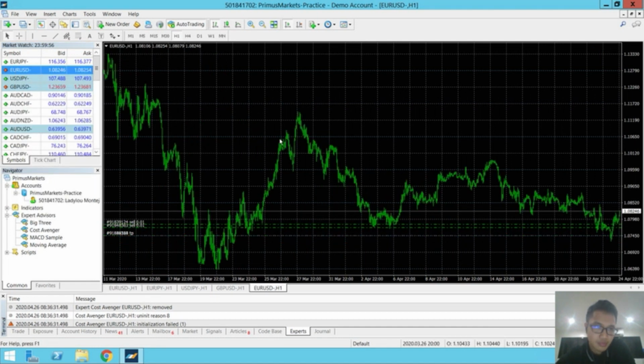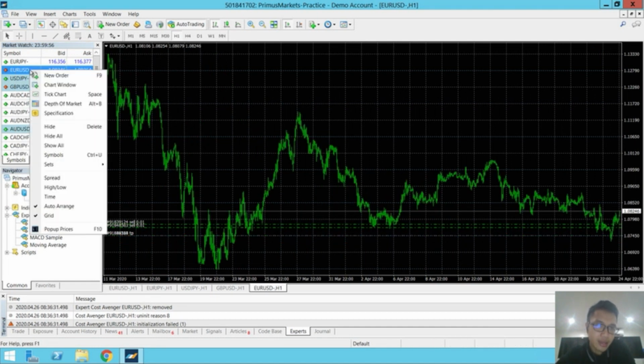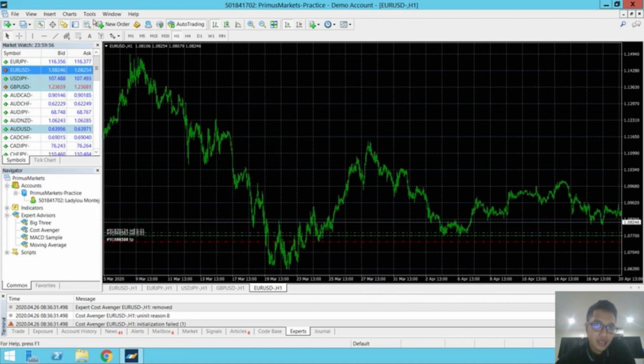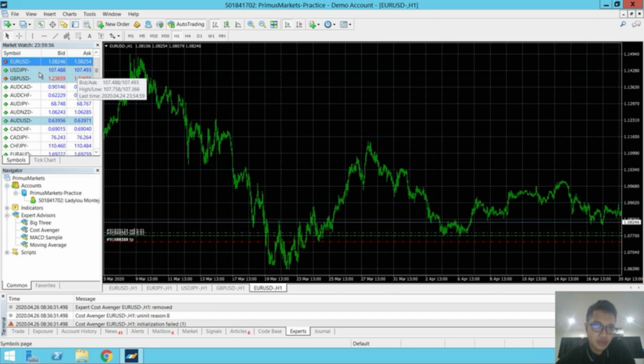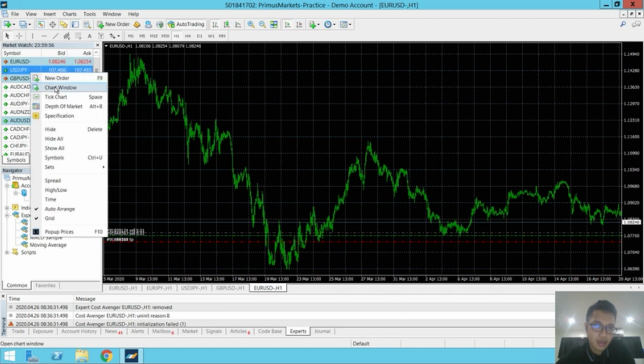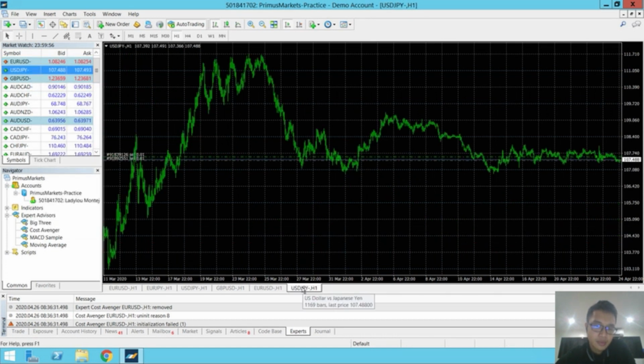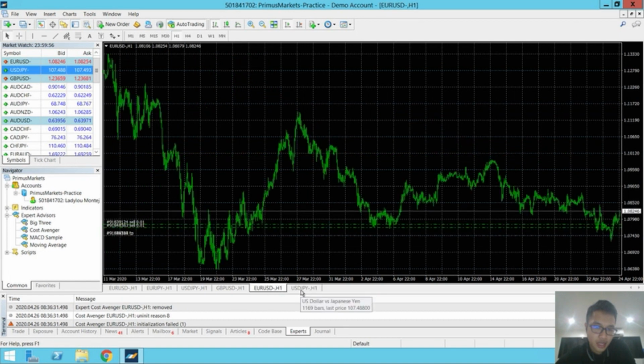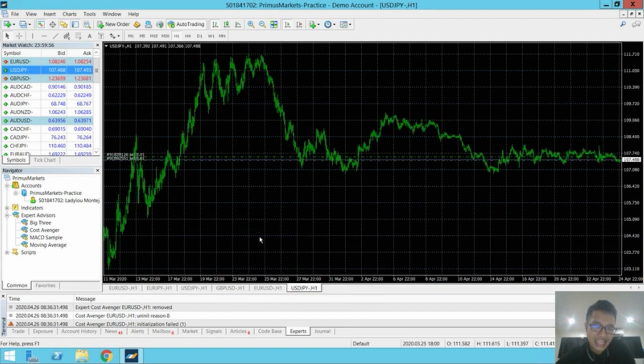So that's how you add. You right click and then you click on chart window. After you add it, you go to tools. So you already add all the pairs, Euro USD, Euro JPY. You just search them here. So if I want to add USD JPY, I right click and add chart window. So let's try it with two pairs here that we didn't attach the robot.